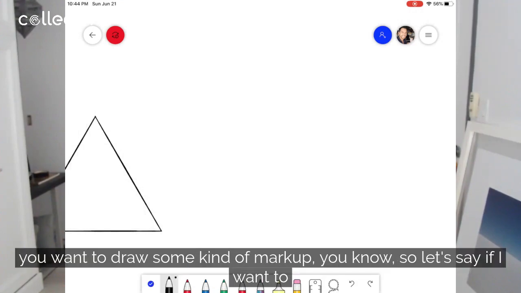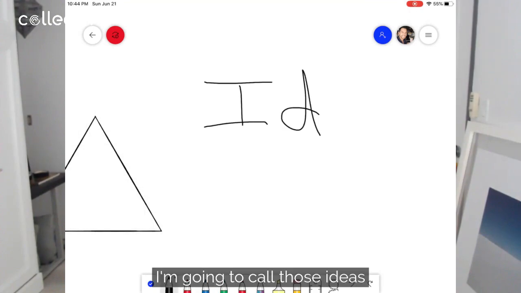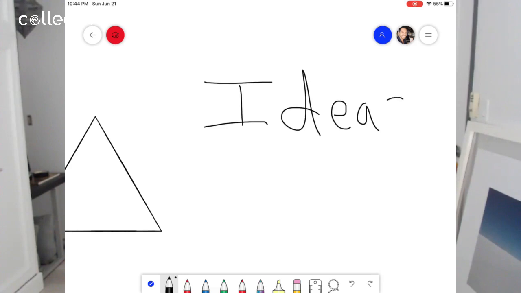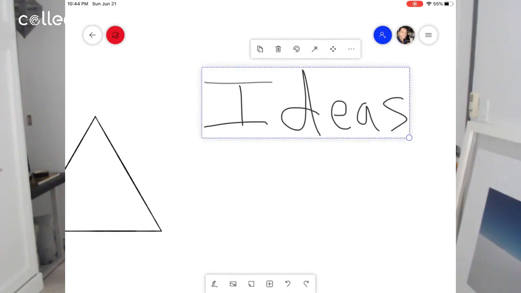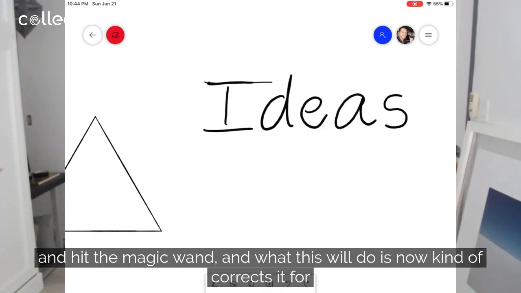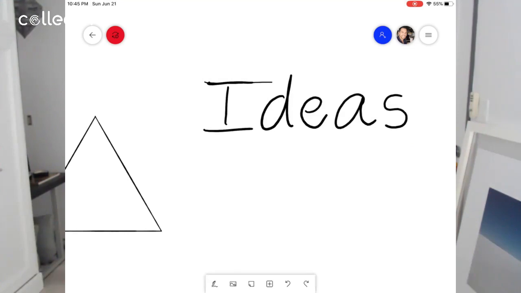Sometimes you also want to make notes. You want to draw some kind of markups or notes. So let's say I want to put, I'm going to call this ideas. And now I don't have the best writing, right? So I can click on this and hit the magic wand. What this will do is correct it for me so it's more legible. So super easy if you have horrible finger writing like I do.